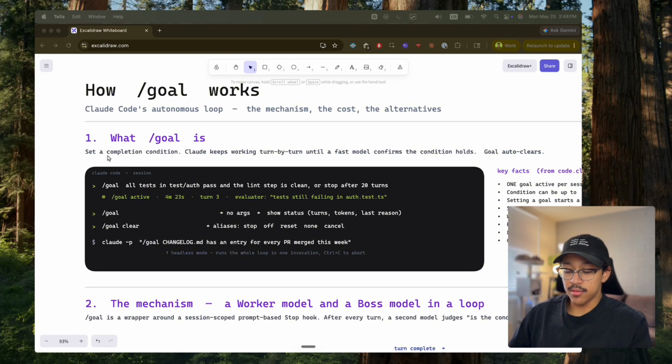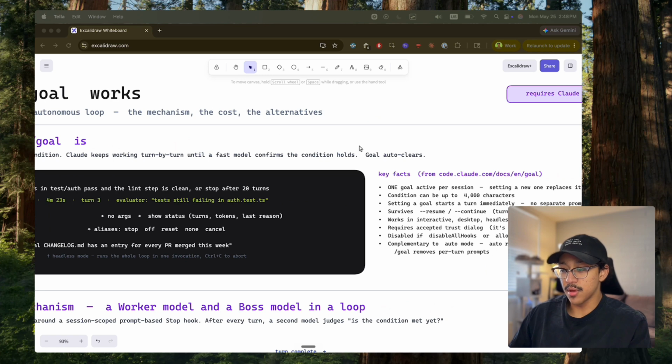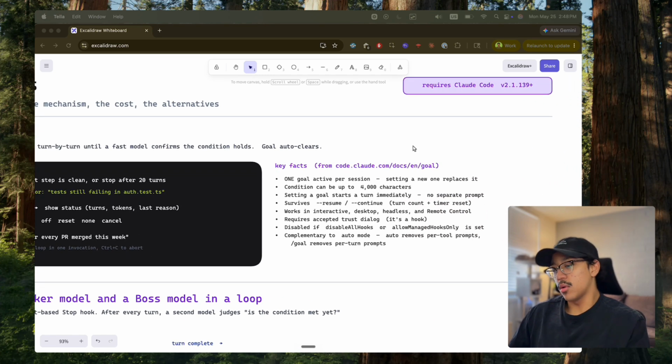So what is it? It's a completion condition. Claude keeps working turn by turn until a fast model confirms that condition holds, and then the goal auto clears. So here are some facts about the /goal command. One goal is active per session. If you start a /goal, you need to wait until that goal finishes, or if you interrupt it, then you can restart the goal. But once it's running, it's going to keep running until it finishes.